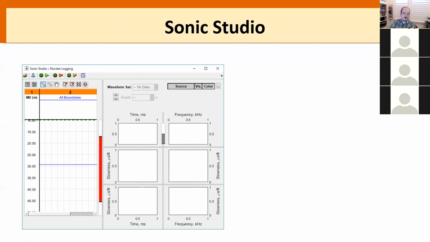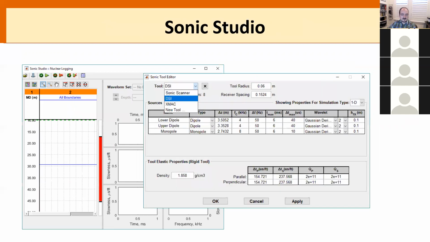We also have the Sonic Studio that makes simulations of waveforms, given a certain model that you may have. The tool can be defined here.